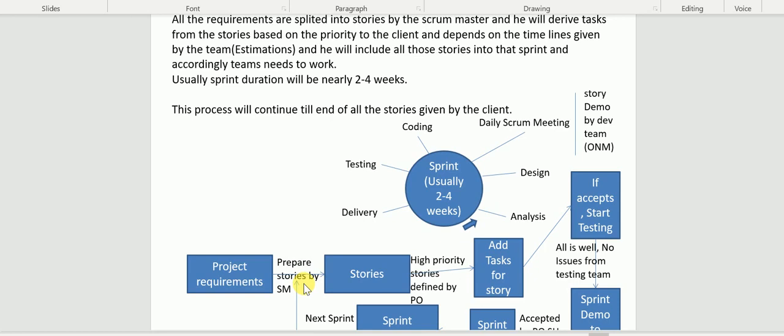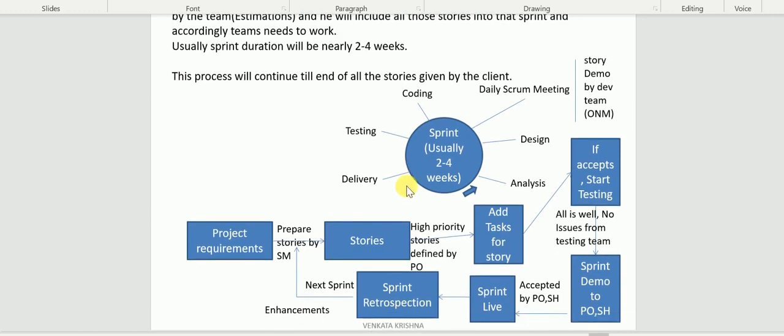So in the beginning, this is the high level diagram. Try to understand what happened. Project requirements will be there, high level requirements will be there. As I told you, the product owner is going to get all the business requirements from the business team. After that, all those requirements will be divided into stories. In Agile, we call it a story. Story is nothing but a requirement.